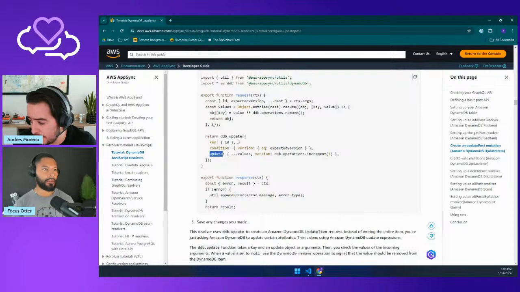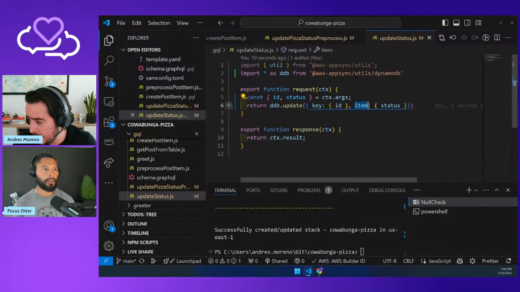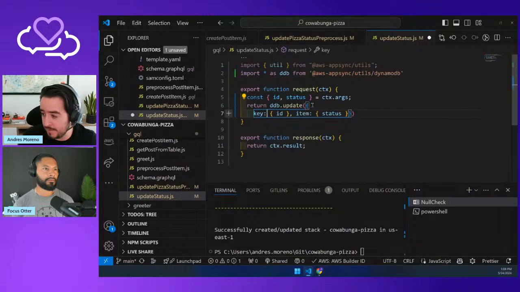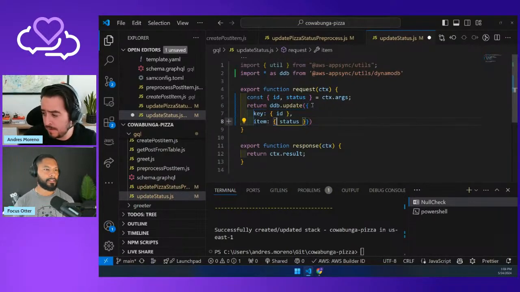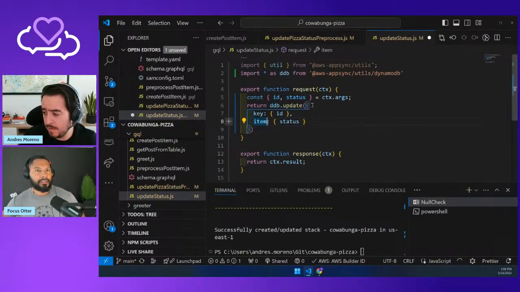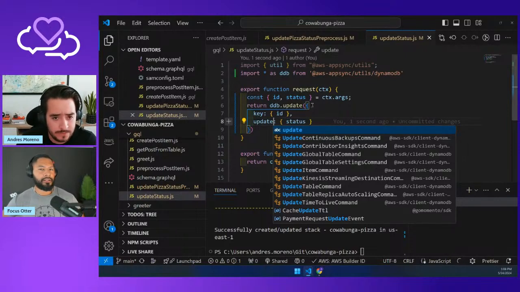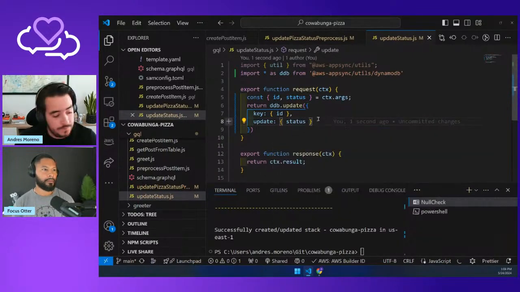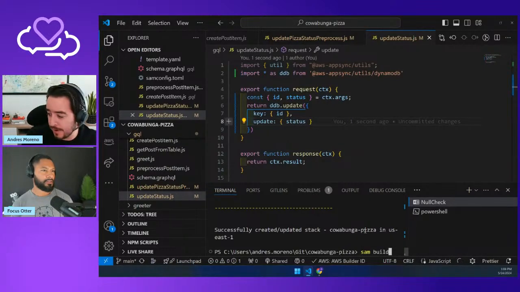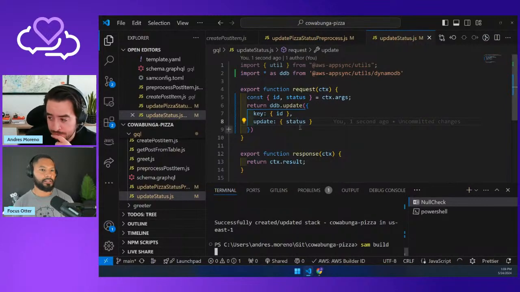Okay, so it's DDB update. And then instead of item, let me just break this down a little bit. The semantic trip up that we're having right now is that we're using this to update an existing item, right? And we already have the resolver to create an item. Okay, so yeah, update makes sense. We don't need the condition, and it should just be this. Let's give it a try. Status with the arg status. Yeah, that makes sense.